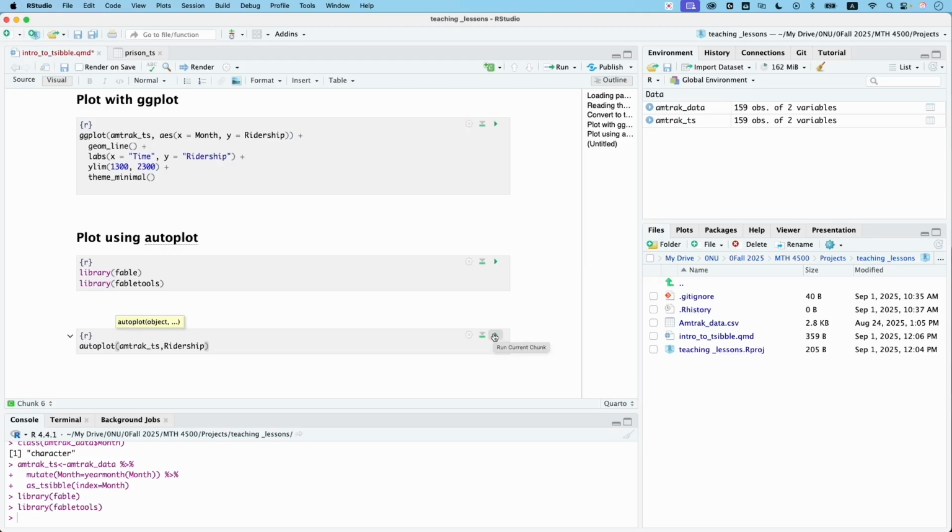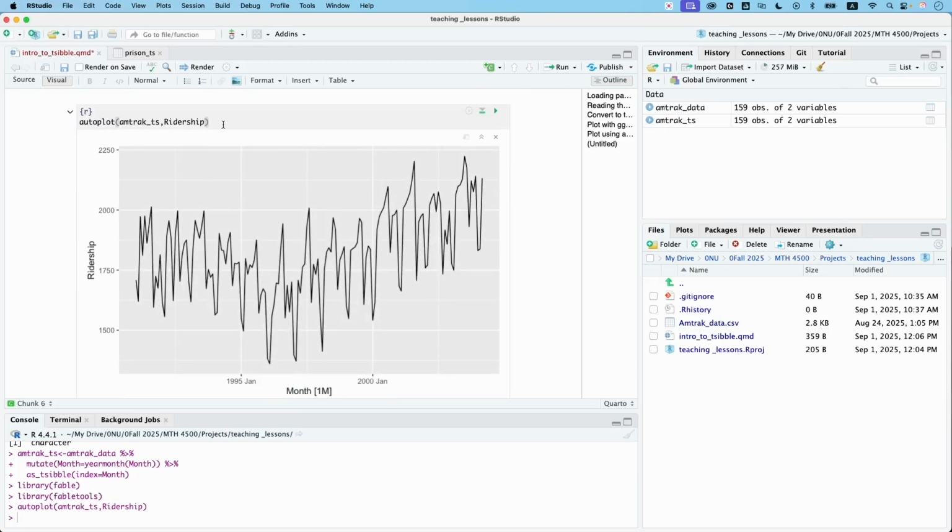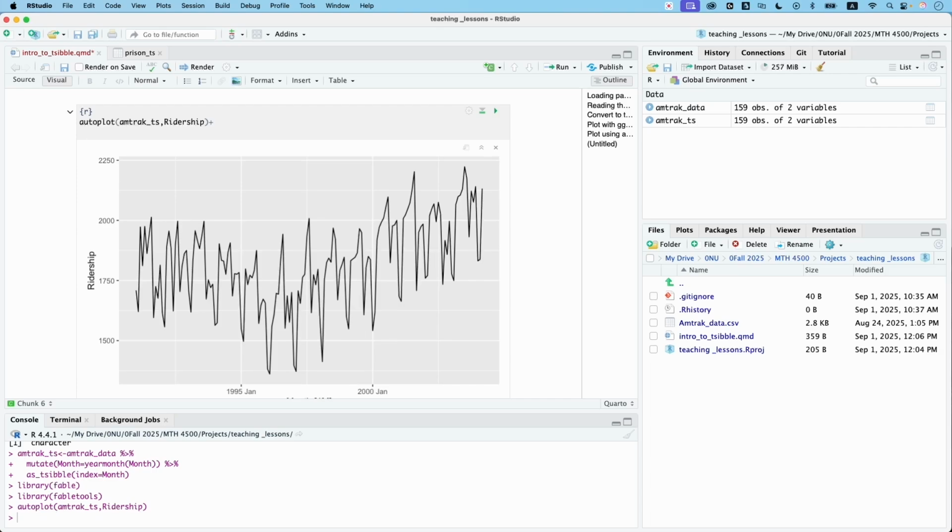You can immediately run this. If you run it, you're going to have your time series. If you'd like to add more layers, you can do so. You can add the labels, right? We can add the labels. Also, you can add the, what's the label? You can do x is going to be your time, y is going to be your ridership. But look at the default. The default is good for me.